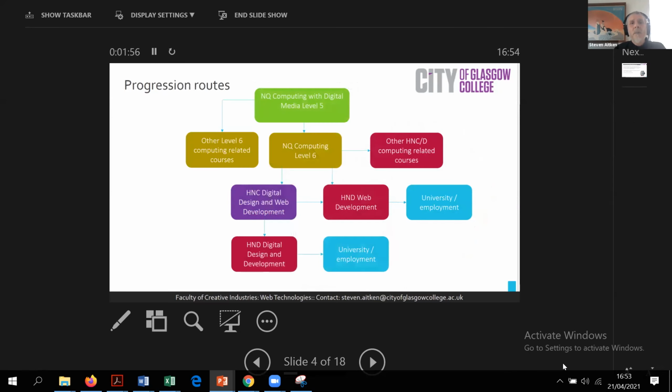Those are our progression routes for our programmes. Normally, when you would come in and you wouldn't really be very sure, but maybe before you want to start, then computing with digital media level 5 is a good starting point. If you successfully get through that programme for the year, we can move you on to NQ computing level 6. Or there's also options to move within other areas as well.